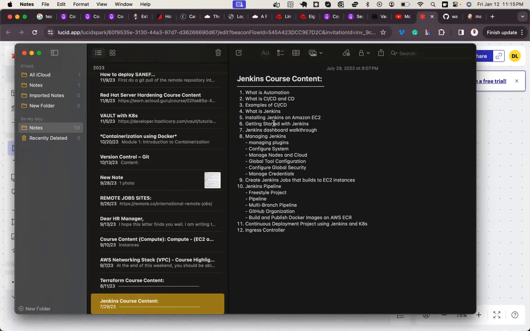Okay, before we go ahead into looking at the nitty-gritty of Jenkins, we will first introduce automation, what automation is, and CI/CD in the context of automation, examples of CI/CD, and one of the tools for implementing CI/CD, which is Jenkins.